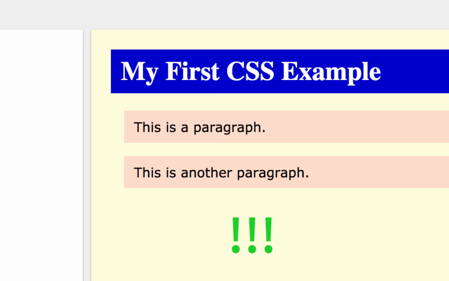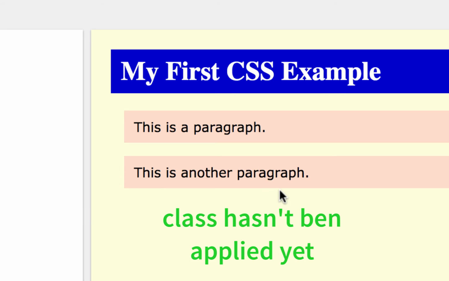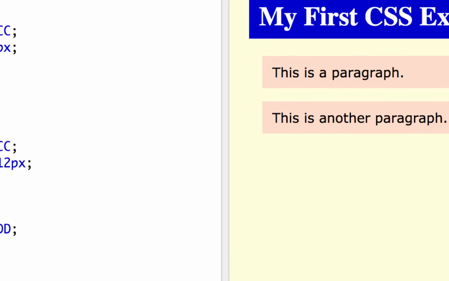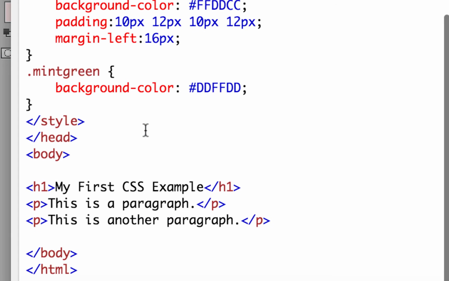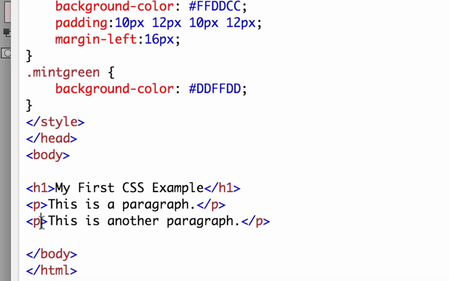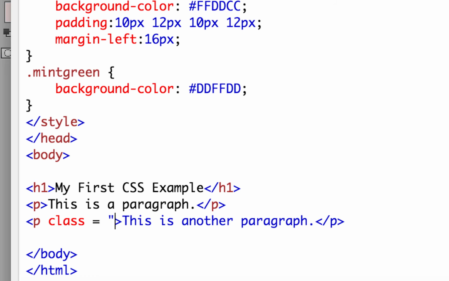Now, you might say, what does it look like? I don't see anything. That's because I don't have it applied to anything. We have a class, but it isn't applied. So how do we apply a class? We're going to go to the second paragraph down here and say P class equals, and we don't use the dot when we actually declare it. We just put it in quotes, and we're going to say mint green.